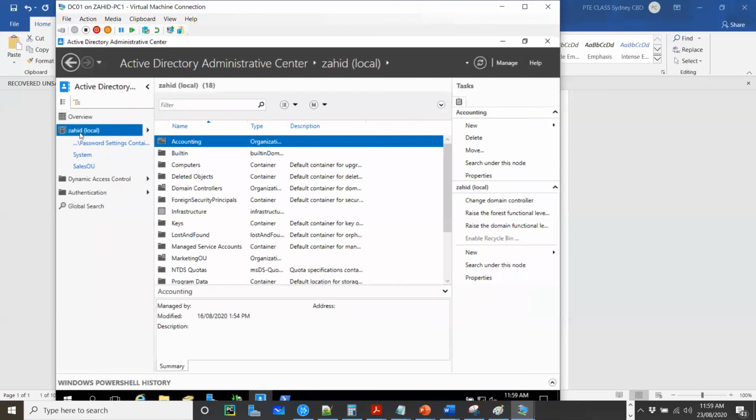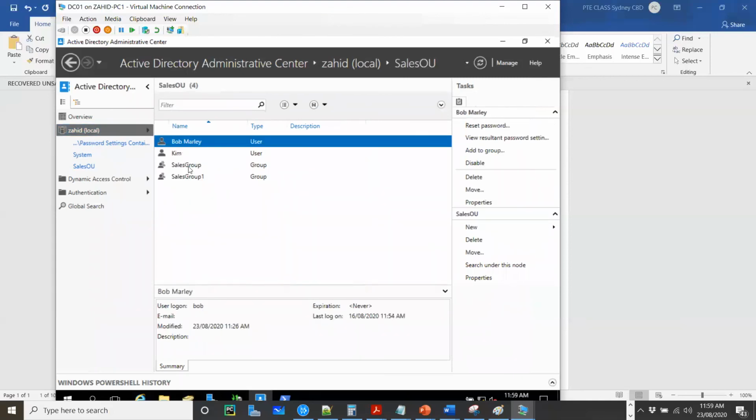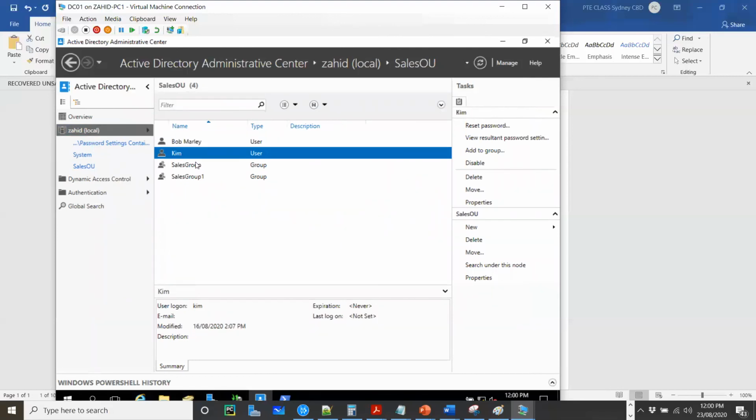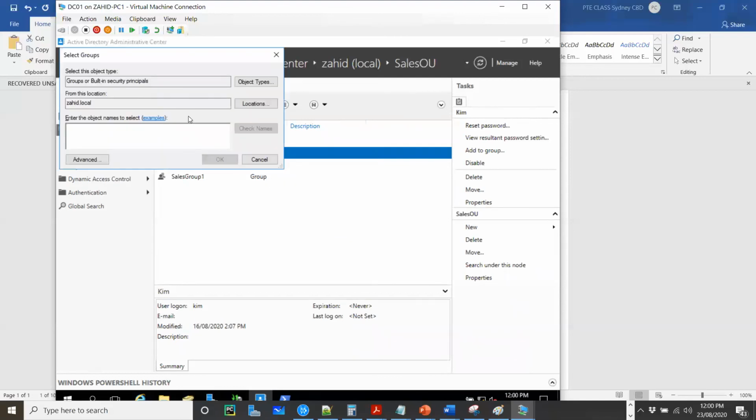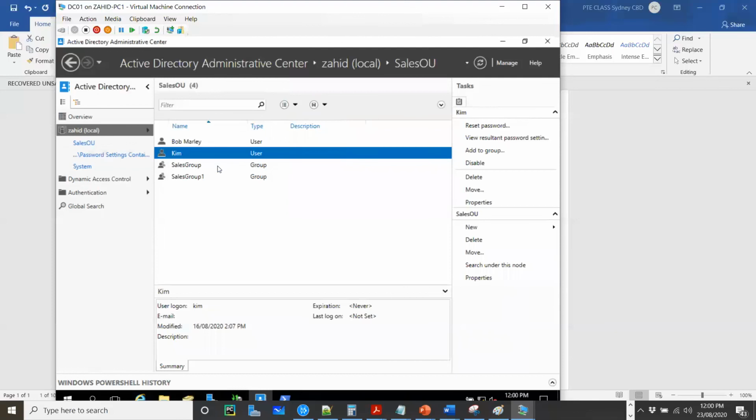Now go back to our sales group again. Where was the sales? Under the sales OU, this is the groups. And we need to find someone who is part of the group. Easiest way to do that, let's say we put one of the users under the sales group. So add to a group. I don't know whether the user is part of the sales group or not, but I simply put one, then it will be easy. Yes. So in my case, I put Kim under that sales group.